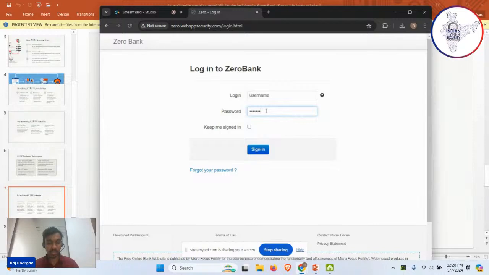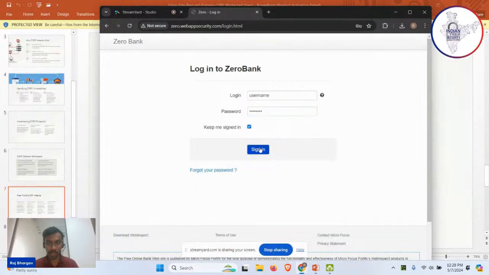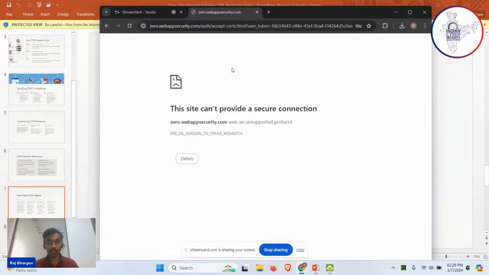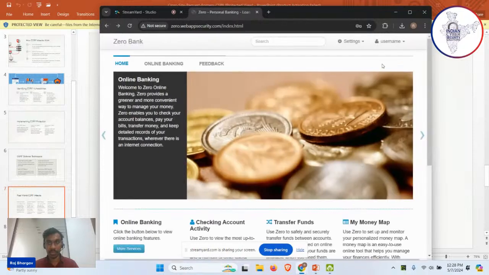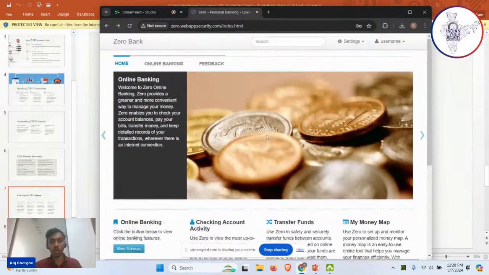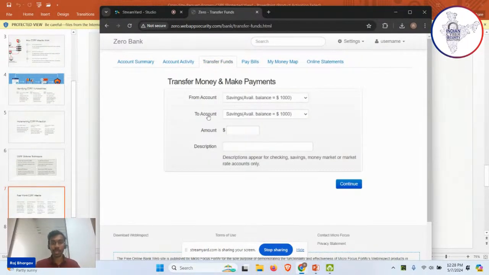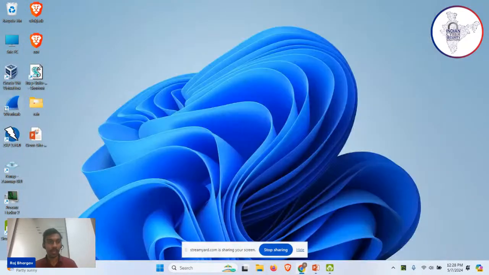As I log in here, this is an online banking site where we can practice CSRF, transferring from account to account. We can craft a request for this and try to exploit the victim. Let me show you. I'm turning on my browser.